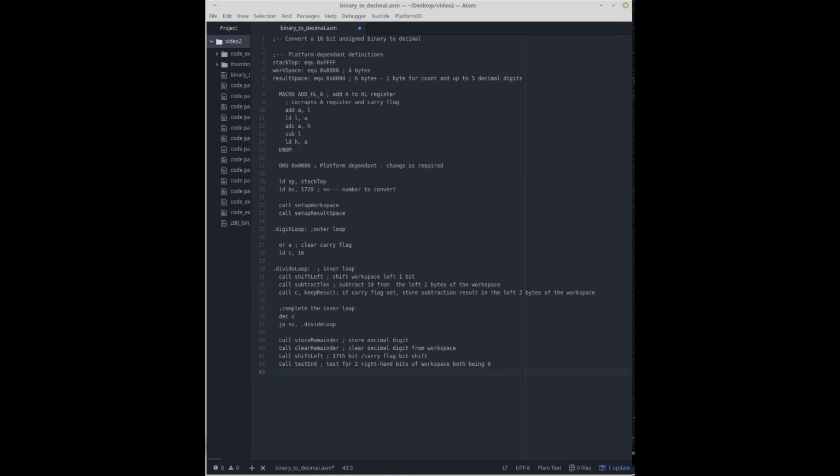And then a test for the end condition of the outer loop, where the 2 right-hand bits of the workspace are both 0. And then a conditional jump to complete the outer loop, a call to a function to output the result, and an infinite loop to end the program. This is now the outline of the algorithm. Now for the 9 functions that I'm calling.